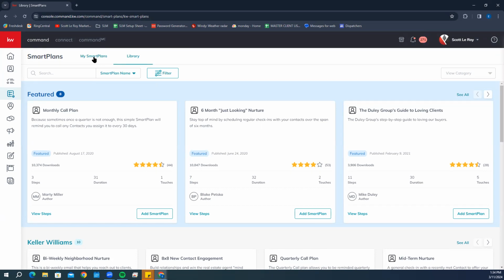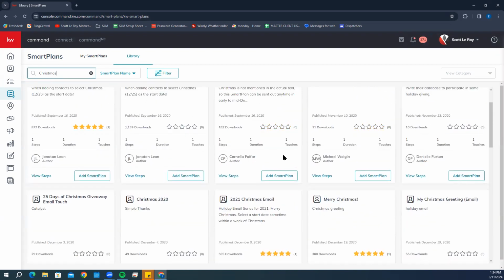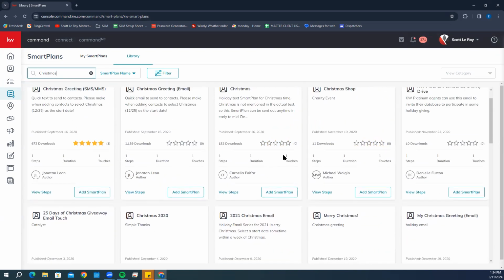Again, if you are wanting to look for a specific smart plan, you are able to type in the search box and you'll see that there are a whole bunch of smart plans created, say for Christmas. If you have other things in mind you're looking for, you can type in the search and see what's already been done. So again, why reinvent the wheel?